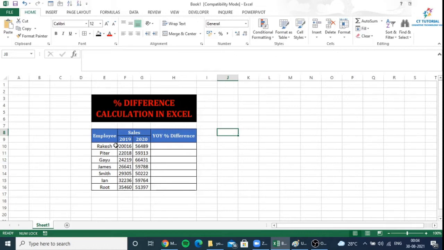So here you can see that we have data for 2019 and 2020. It's sales data for all these employees mentioned here. Now we want to check: is their performance improving in the year 2020 or not?